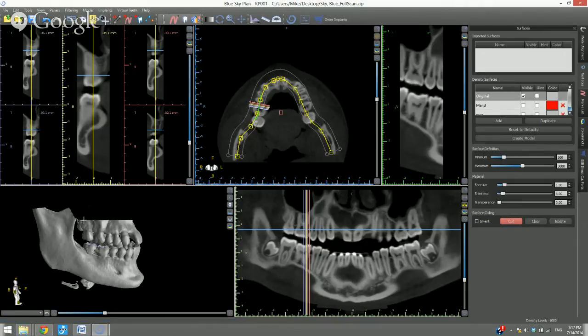Okay, and the software goes ahead and cuts the CT scan. There's different functionality that we have with our surfaces and different viewing options that we have here as well.